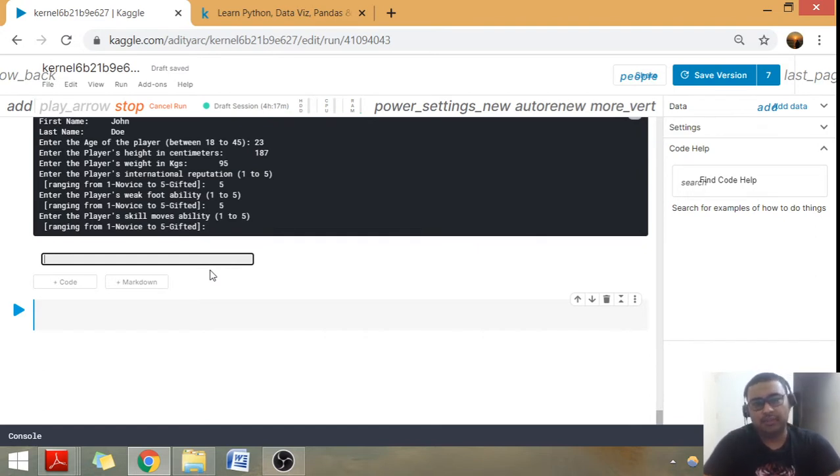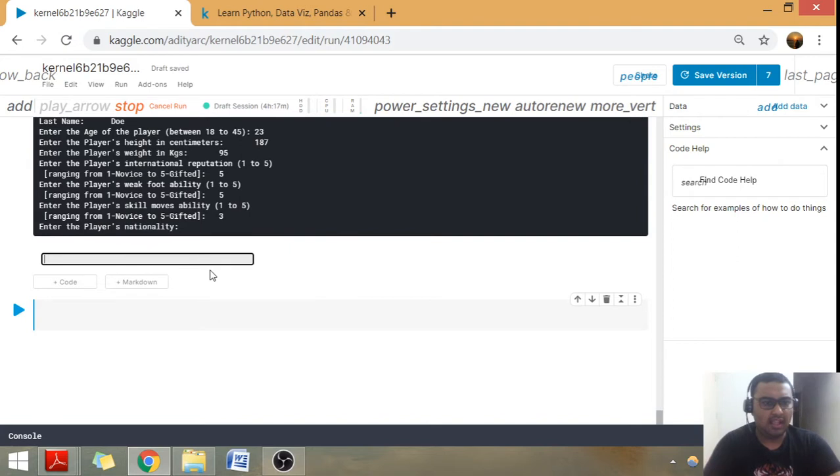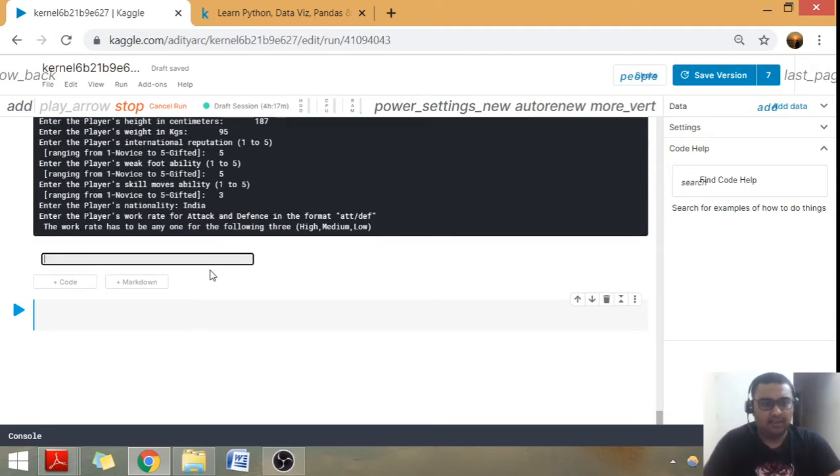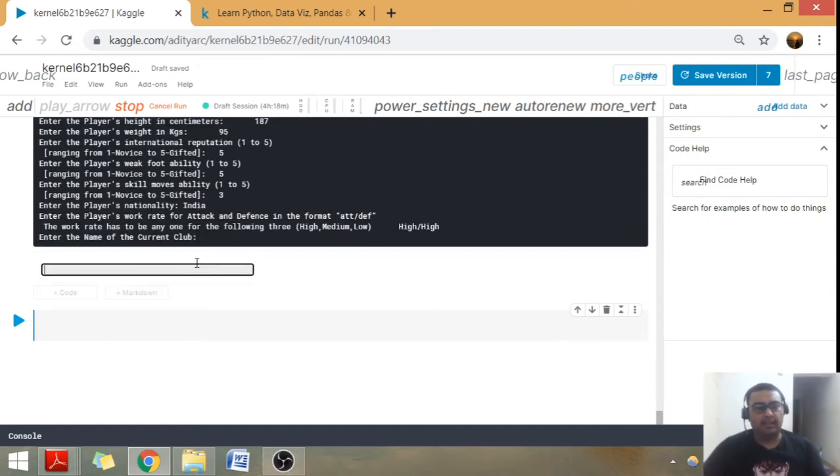Enter the player's skill moves. Let's try something different from what I've done before. Let me make his skill moves mediocre, so a mere 3. And then it asks for the player's nationality. Since I'm an Indian, I'll pass India. What's the work rate of the player? Here you have three options and different combinations of attack versus defense. I'll just go with a high work rate for attack and defense, and it asks for the club that the player is signed with. Since I'm an Arsenal fan, I'm going to put Arsenal.